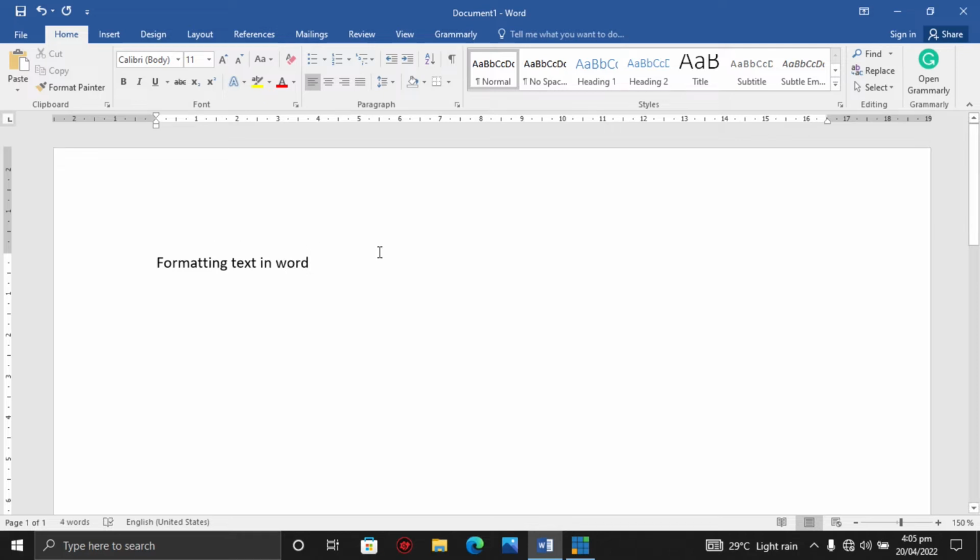Alright, so before we can format text, what does formatting mean? Formatting simply means you being able to edit the text, changing the color, the font, the size, and all of that. Now, how do we do that? The first thing you have to do before you format a text is to actually select the text. So how do we select the text? You select the text by highlighting the text.